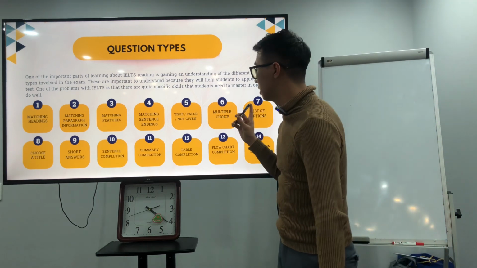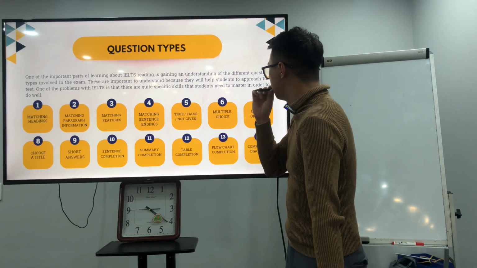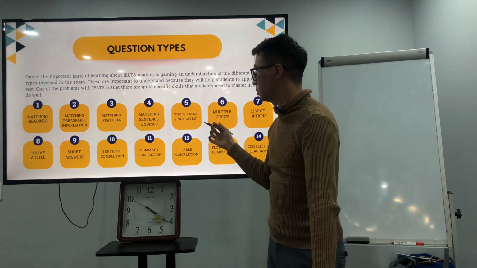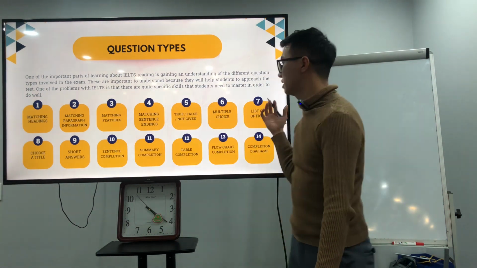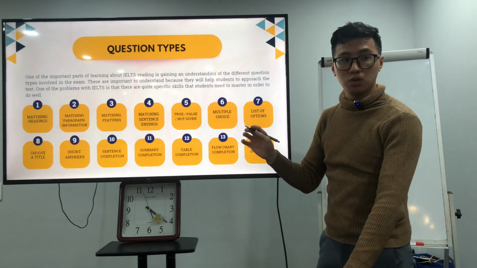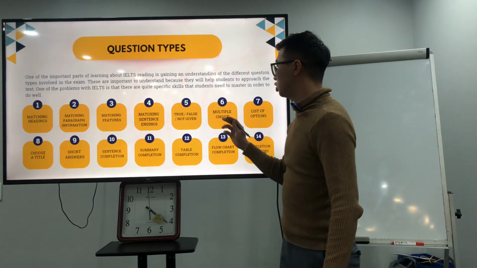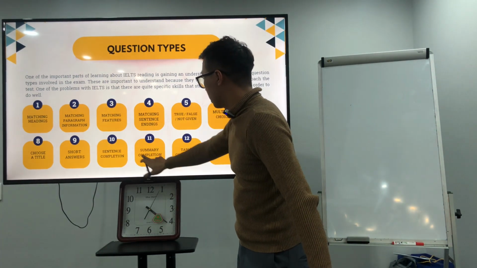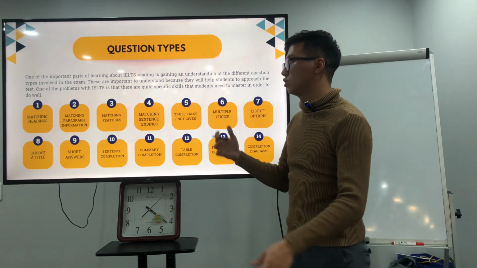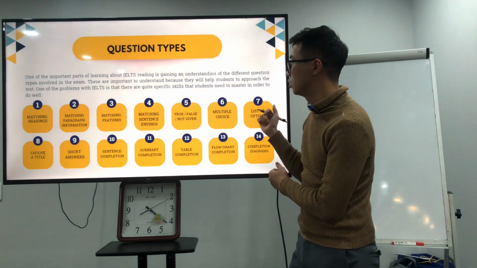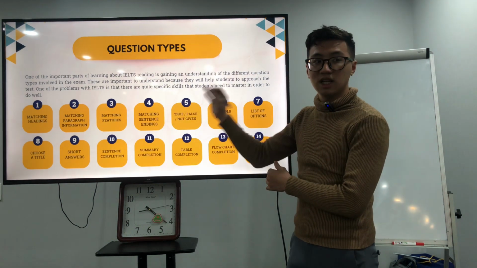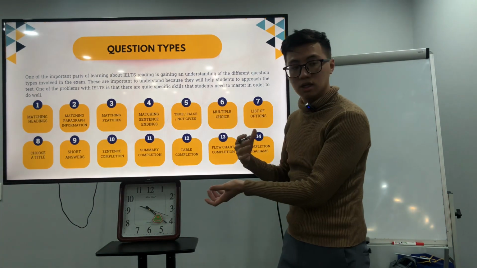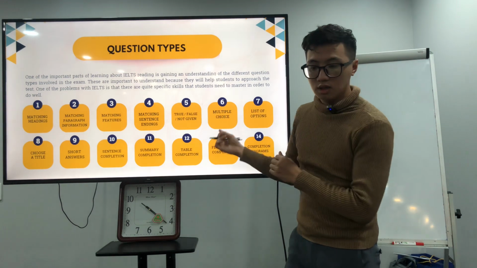Let's take this one for example: true, false or not given. The student has to scan the whole passage to find the detail before they can choose the answer. But for summary completion, they have to skim the whole passage to gain the summary and the main ideas. So these are specific skills they have to master in the reading test.